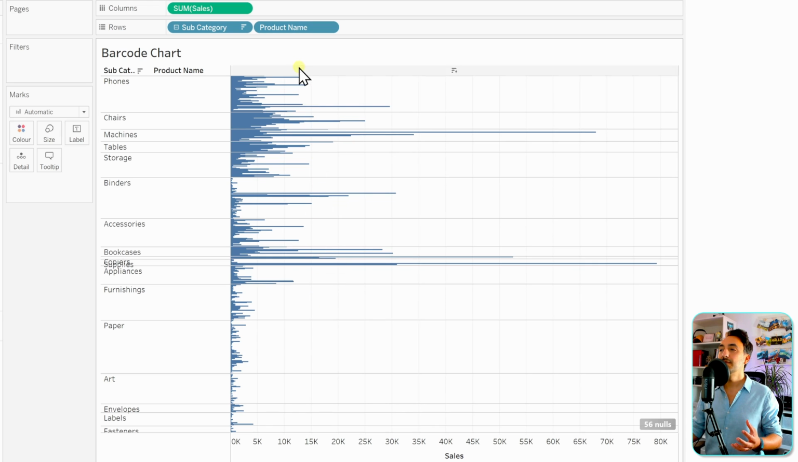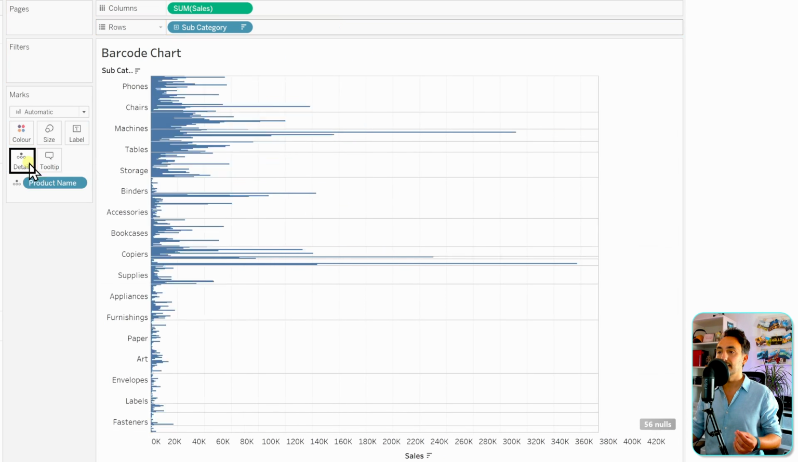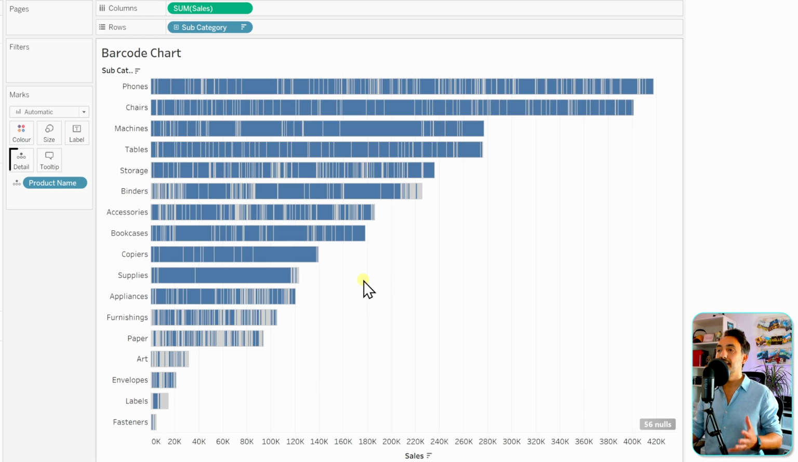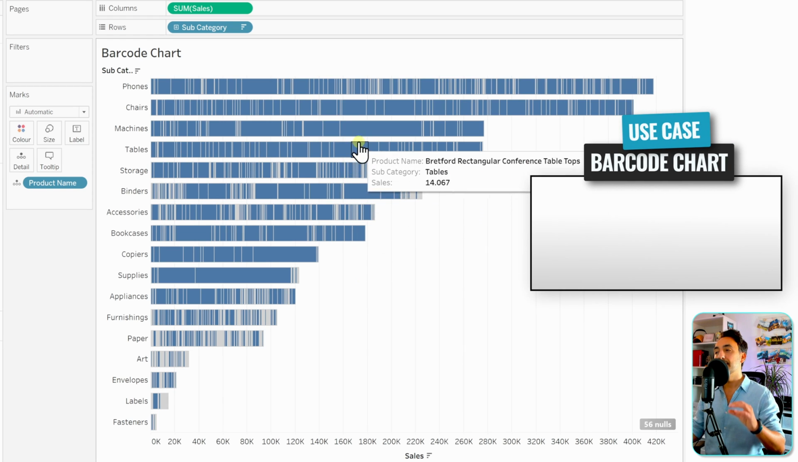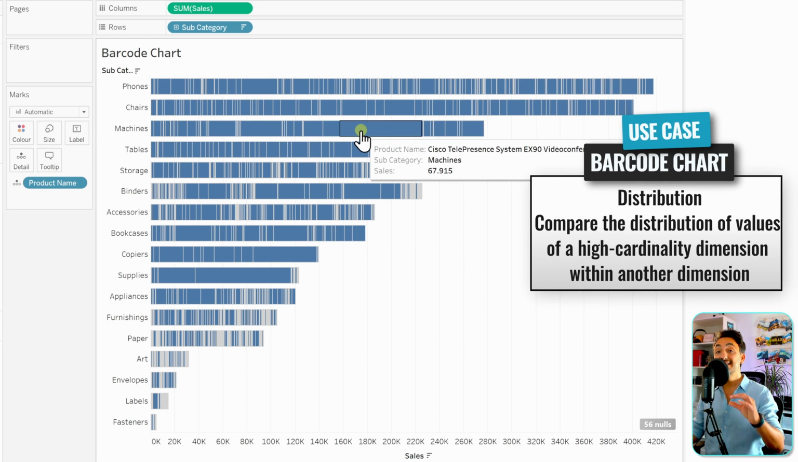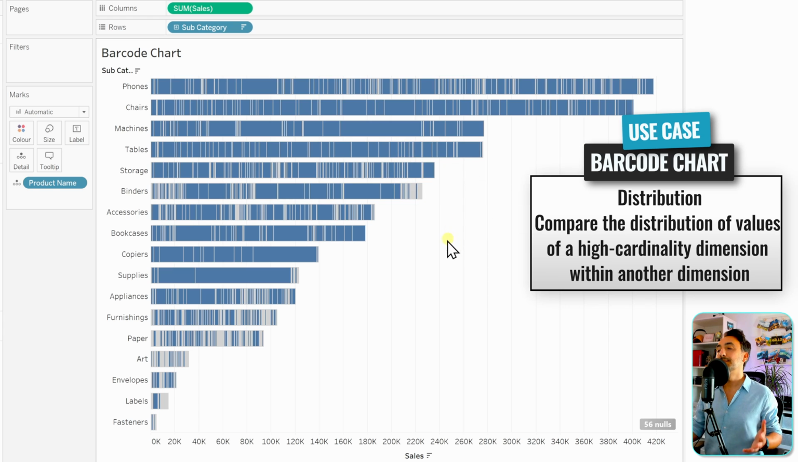But instead of that, we can take the product name and put it on the details. So let's go and do that. And now with that, we have built something like barcodes where we have the product information inside each bar, which is sometimes useful to show all those details in one view. So that's how we build barcode charts.